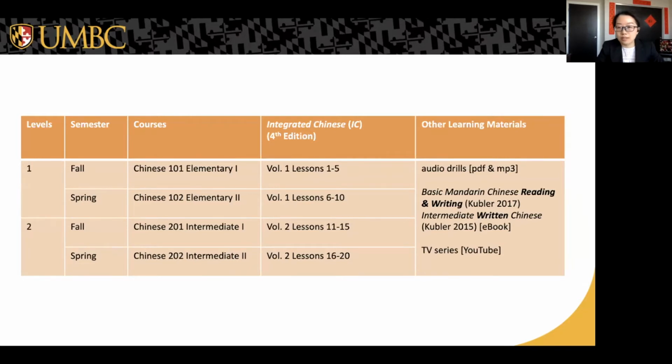The students use Kubler's ebook from the school library website as a reference to study the structural explanations of most new characters that we see in Integrated Chinese. Students also work a little bit on a Chinese TV series in each course towards the end of a semester. The overall instructional goal is to train students' intercultural competency so that they can recognize and respond to everyday situations and events in Chinese culture and present themselves in a way that a native Chinese person would find comfortable.